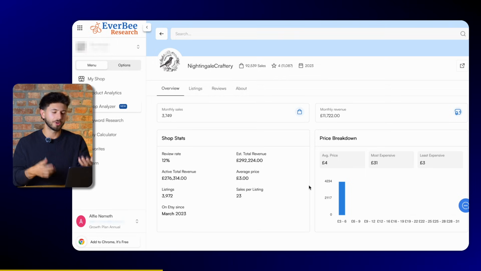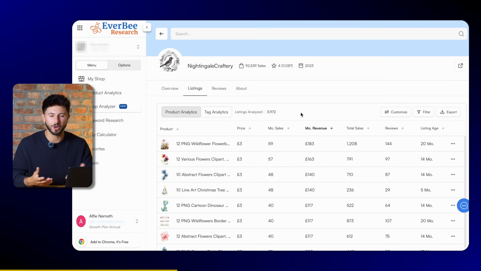Or of course, you could go on an app like Everbee, where it basically just does this for you. You can just go onto a clip art shop, filter by what products are selling the most, and then of course, just take the ones from the top. And again, start using these as your niche inspiration because you know that they're making sales.